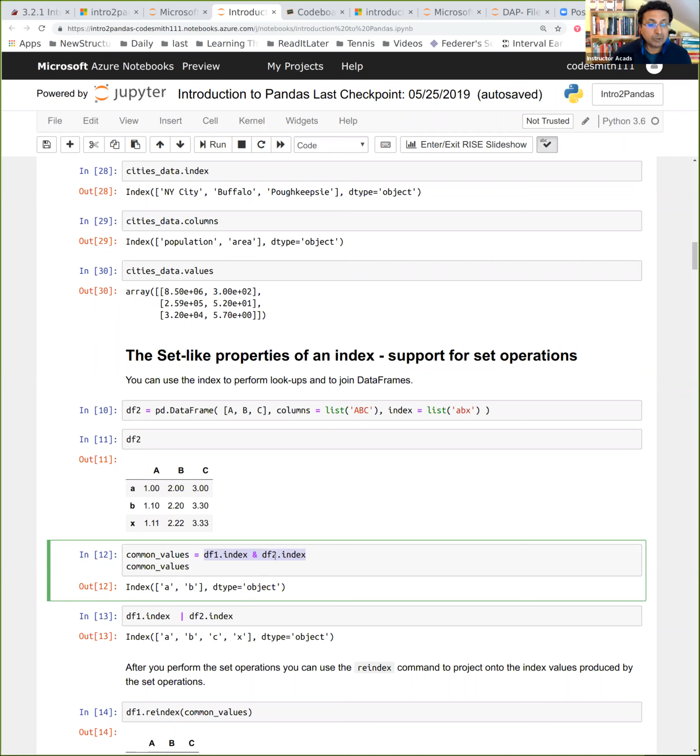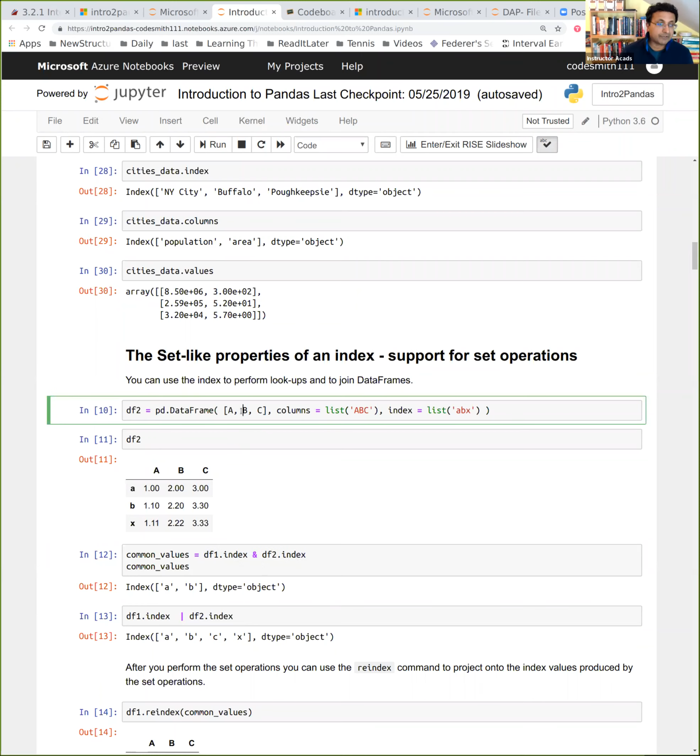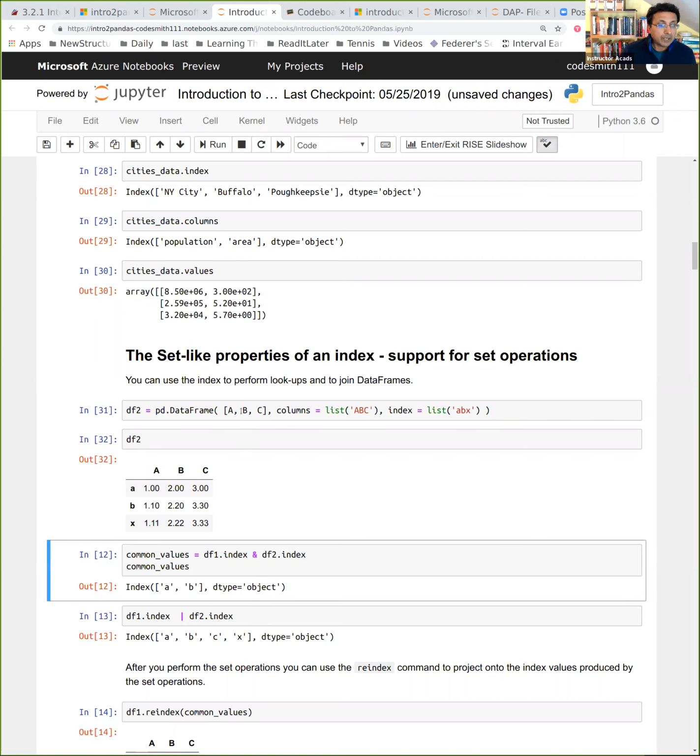So for example, look at this operation here. So let me just create this data frame. So this data frame is the one we created before. Now notice here, df1 has the index A, B, and C. That was the one we created before. This one has the index A, B, and X. So if I say what is A and B, that means it has to be present in both indices.